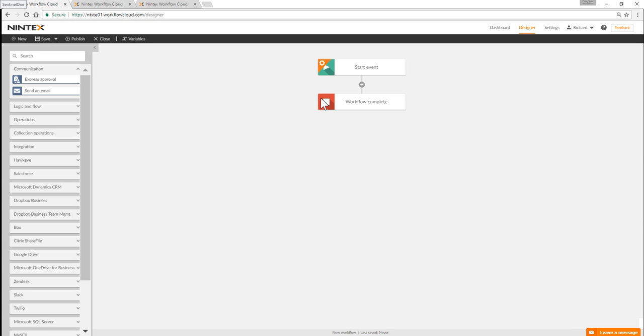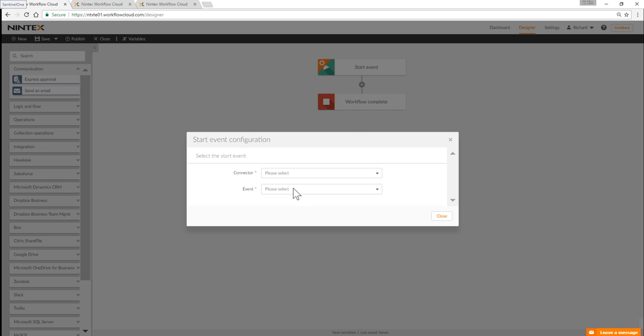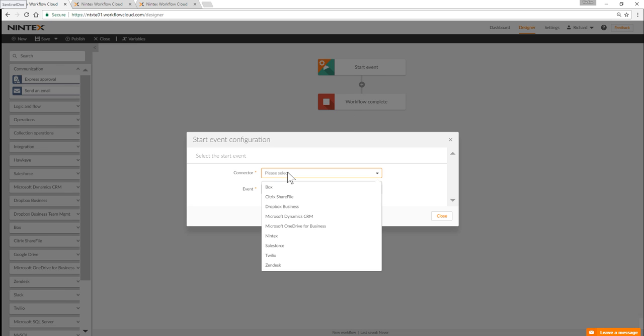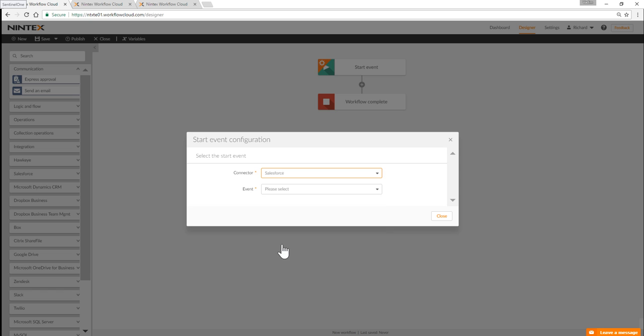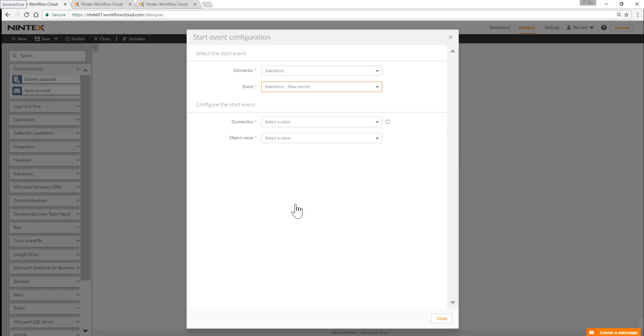So the first thing you want to do is capture the event that something happened in Salesforce. In this case, an account got created. So I'm going to click up here, click on the start event. This brings up the start event configuration. I'm going to then click on Salesforce, click on new record. So that's the event that I want to capture. I then select which connection I want to use. That's the one I want to use there, the salesforce.com org one.